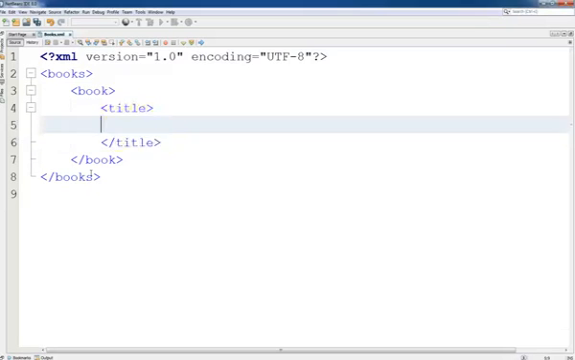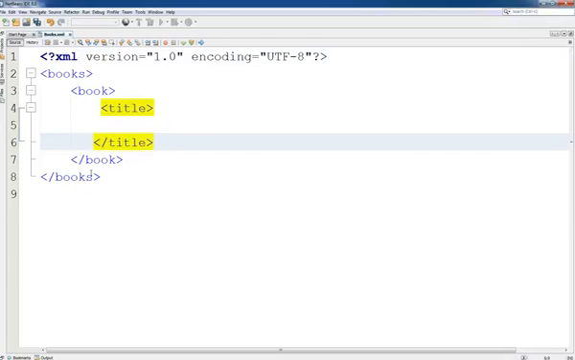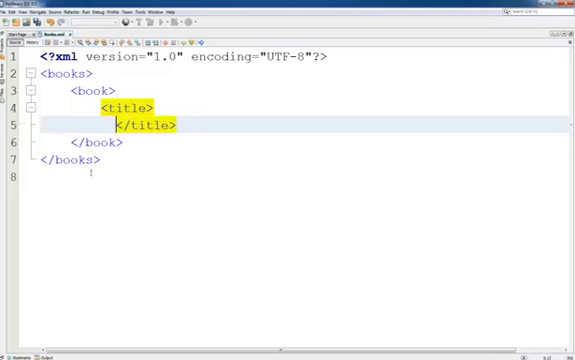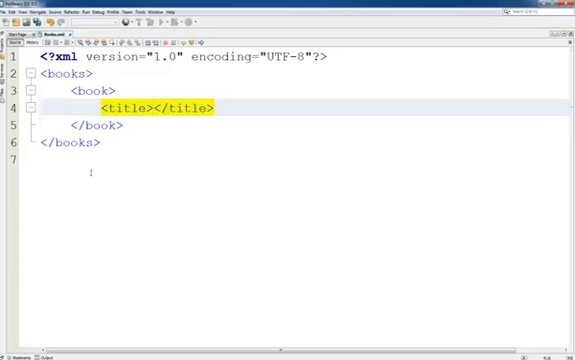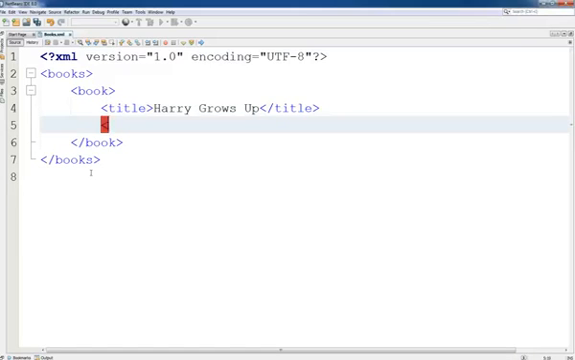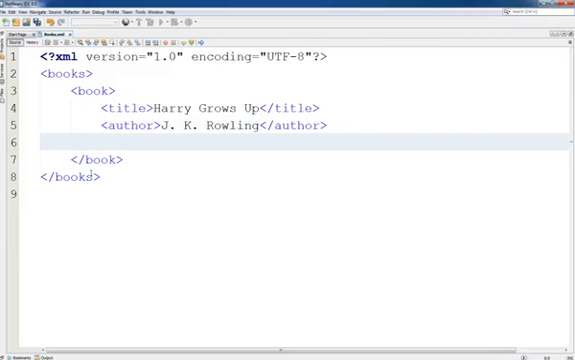Let's leave this on one line. So let me just go ahead and take that back. Harry grows up. I'm just going to make up some books as I go here. And we'll have an author node here. Author, J.K. Rowling. I'm real fond of Harry Potter, as you know. And let's see, Harry grows up, J.K. Rowling. What are we going to have?